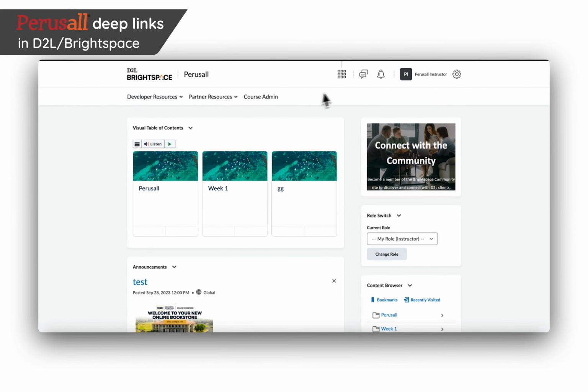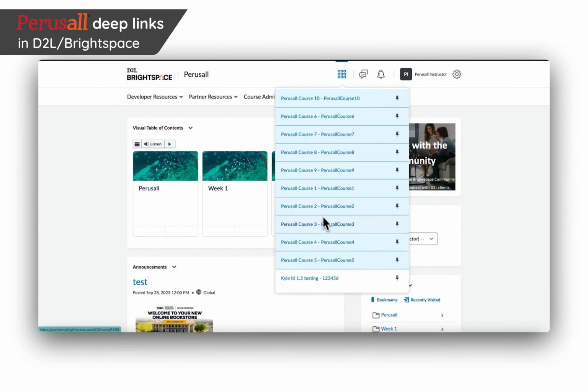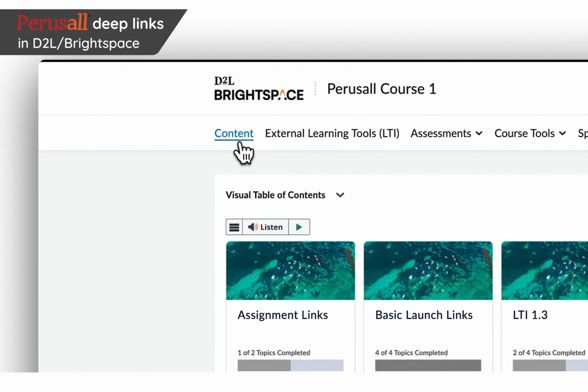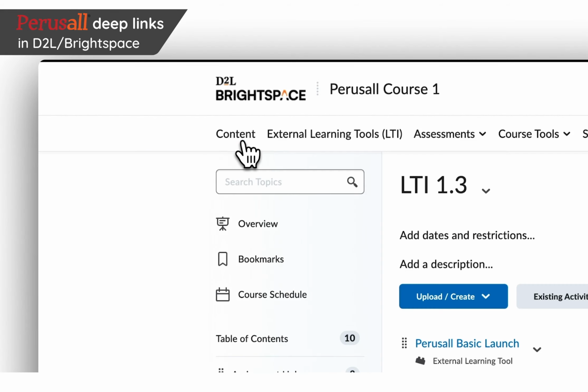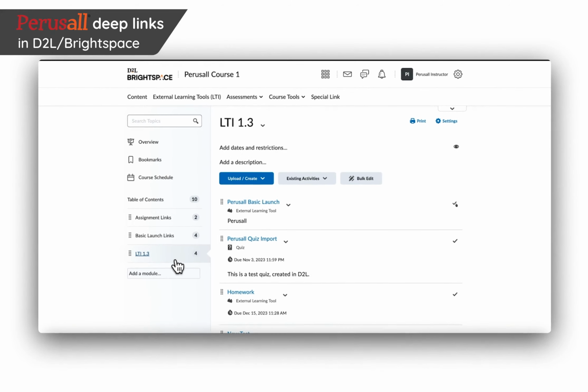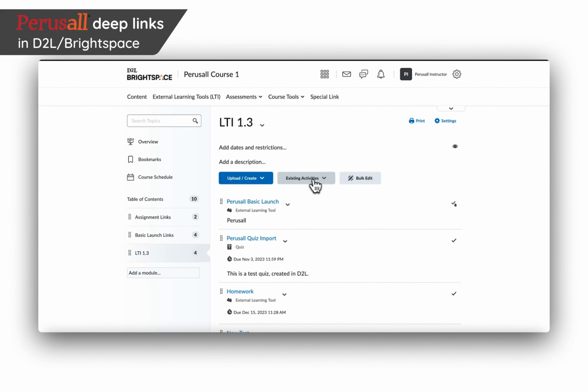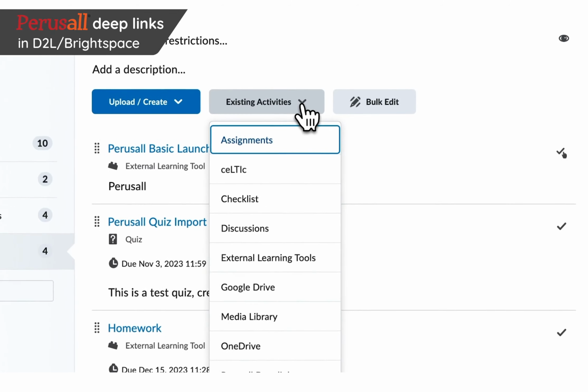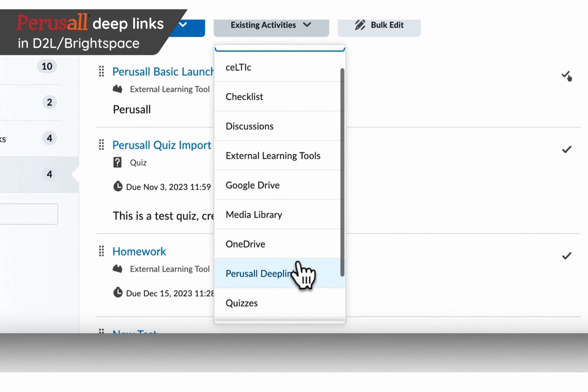Moving on to Desire2Learn, or Brightspace, you're going to go to your course. Again, you're going to go to a content area. You're going to click Existing Activities, and then you'll scroll until you find the button titled Perusall Deep Link.